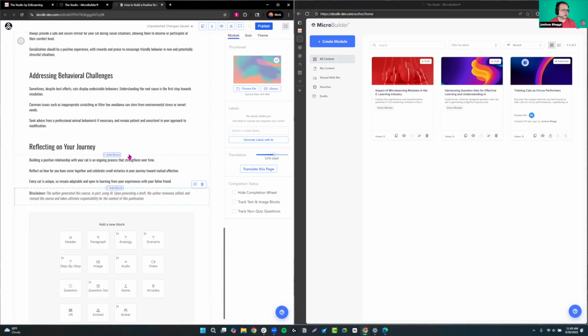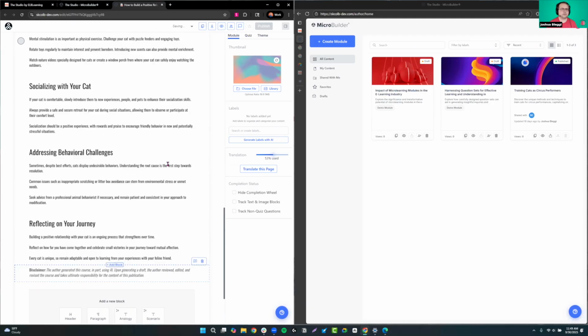Can I use my own documents for the AI to use? Yes, you can. You can always upload your own documents for it as well.